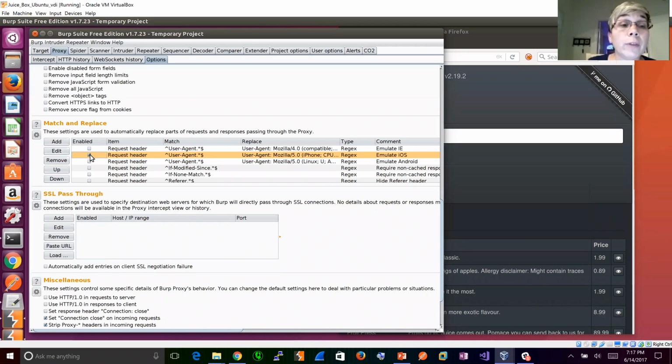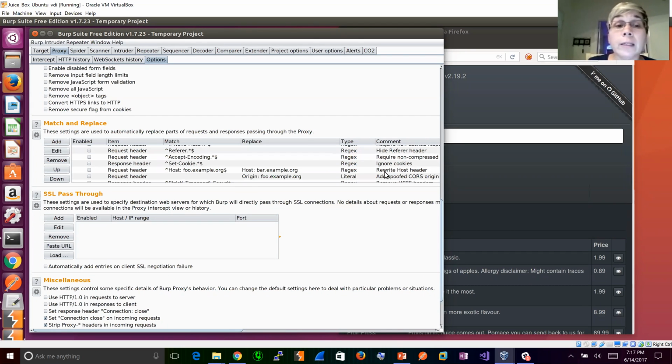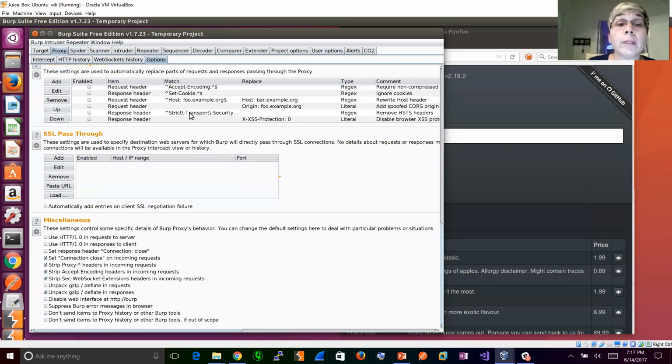The other thing I wanted to show you is at the bottom of this table, there are additional headers that you can get rid of. I like to get rid of these when I can.